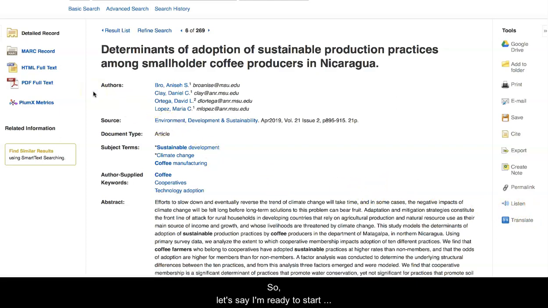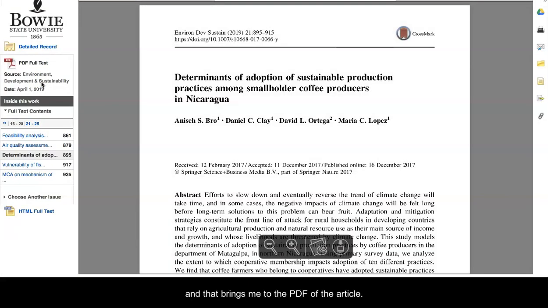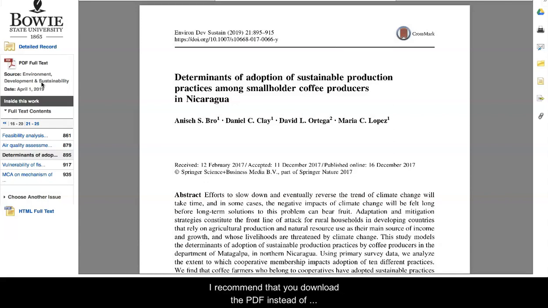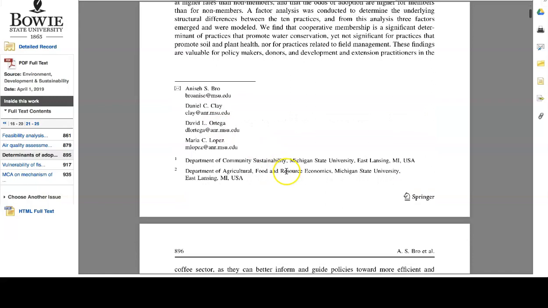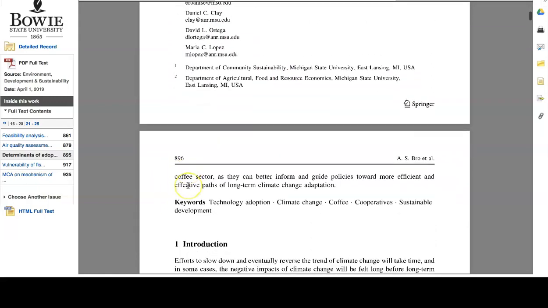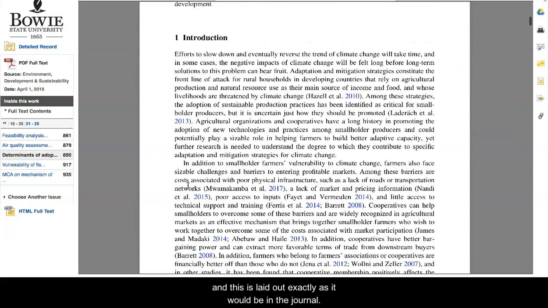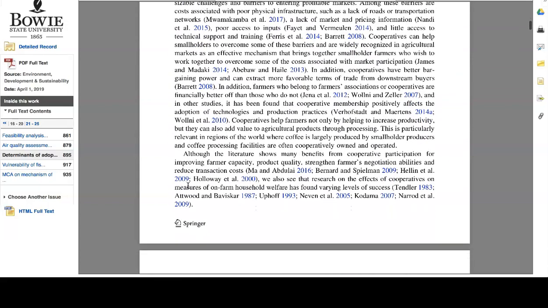So let's say I'm ready to start reading. I can click on PDF full text. And that brings me to the PDF of the article. I recommend that you download the PDF instead of the HTML full text because the PDF looks like it would in the journal. This is the journal layout. And so you'll find things like page numbers. And this is laid out exactly as it would be in the journal.